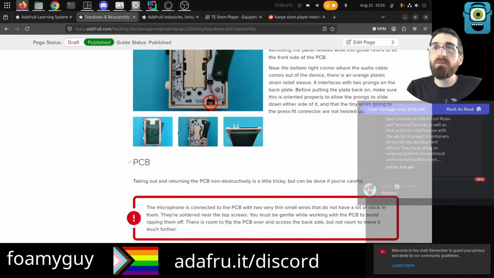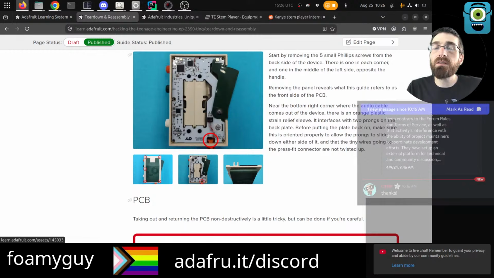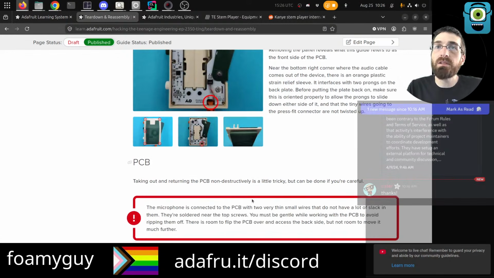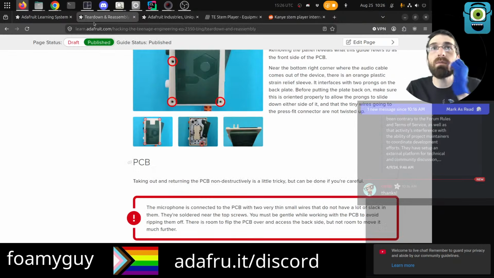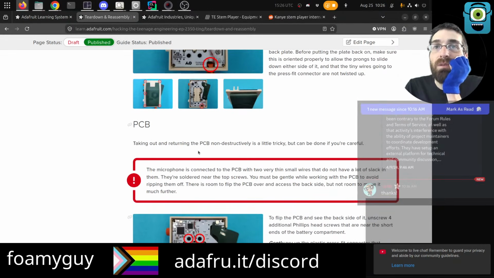Okay, and we will probably just have two photos because this one does not have the gotcha of the little prongs that need to feed in correctly in order to put it back together. You can just stick it back on there to put it back together, I believe. PCB.